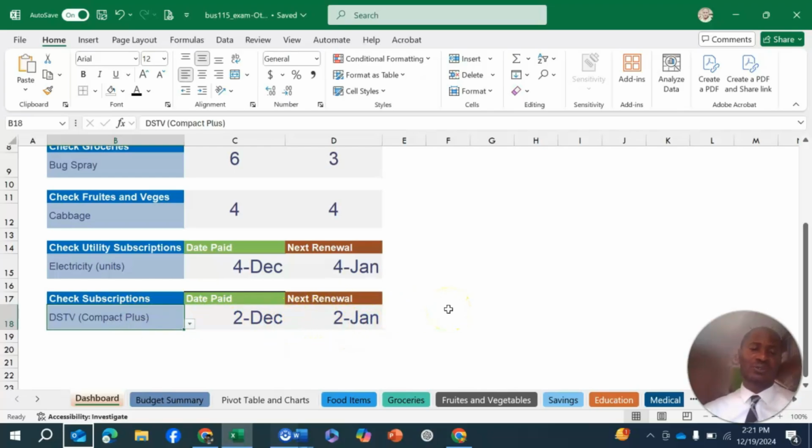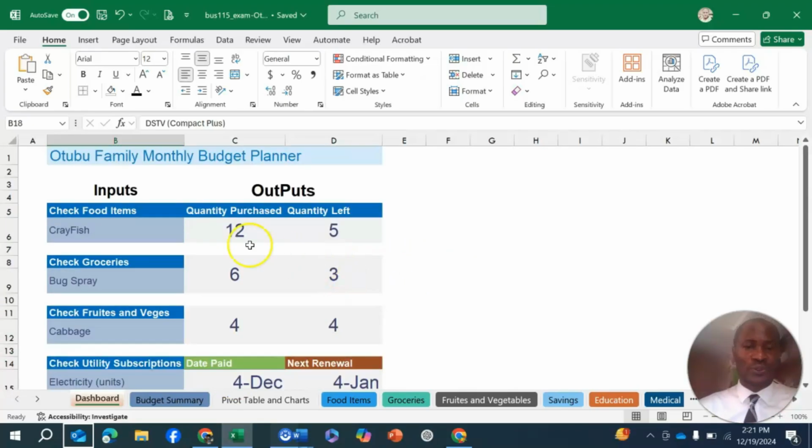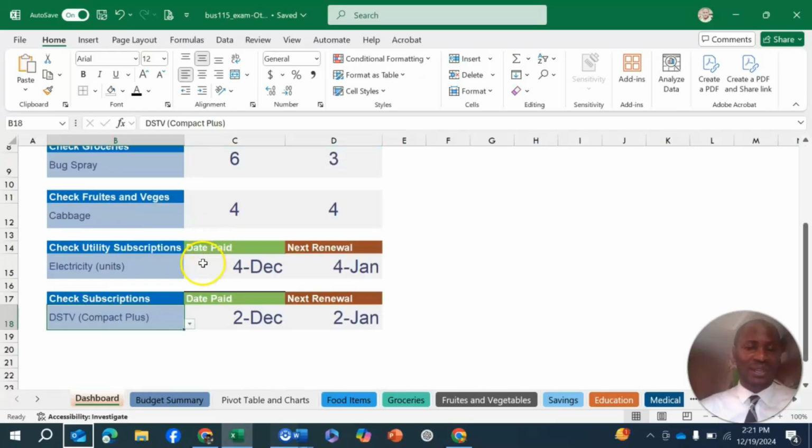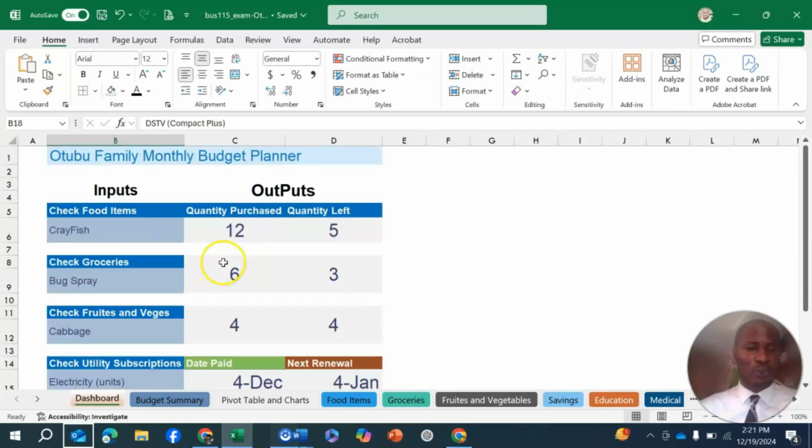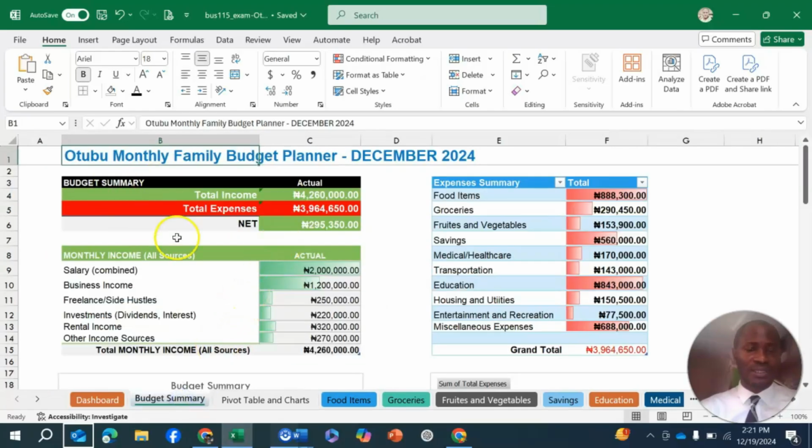So at a glance, we'll just be able to look at some of these items and know how to replace them. So that's basically everything about our workbook. Let me show you the rest of the workbook. Come along. Here is the summary page where you can see at a glance total income generated in a month by the family through various sources and the total expenses made.